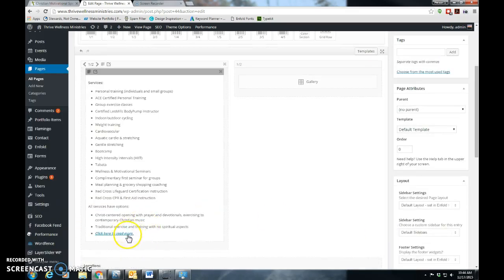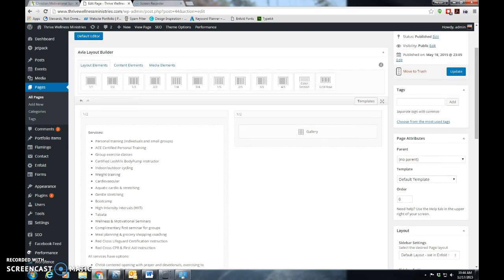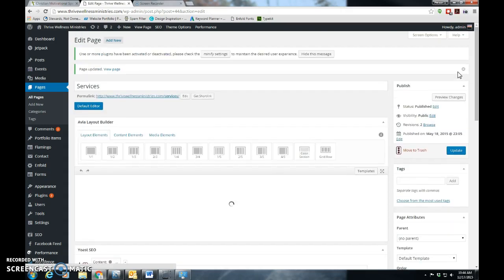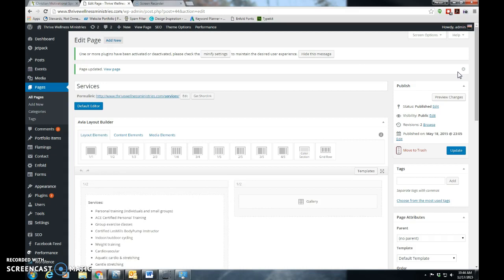Okay, and then you can see that change, but it's still not active on the website until you click update. So you've got to click that blue update button over here, and until you do that, it's not going to show up on your website. Once you do that, the page will refresh. And if you want to preview your changes, you can click preview changes, this little button here, and it'll open up your website and show you the different changes that you made.